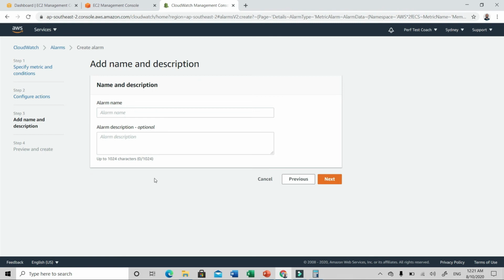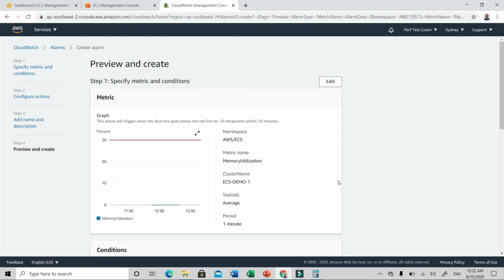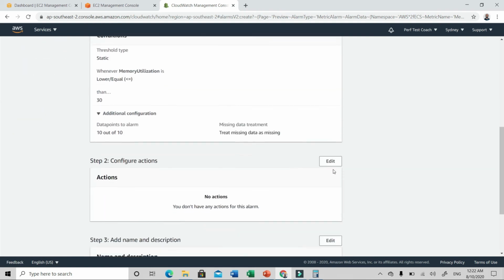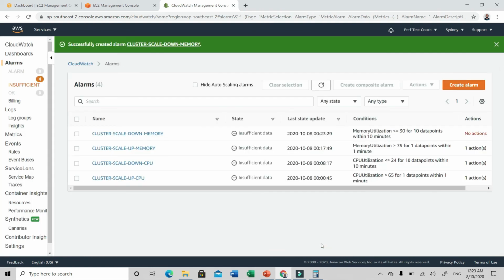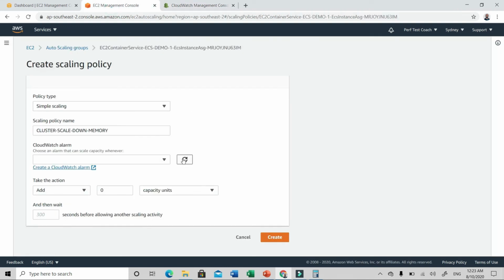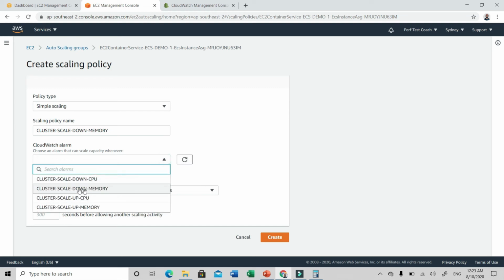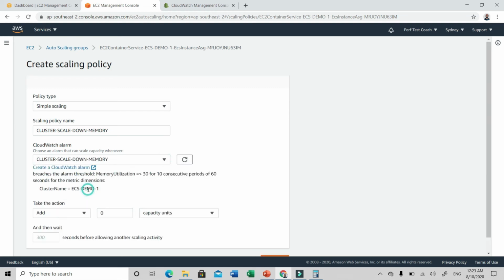Let me name this alarm something like cluster-scale-down-memory. And you can give a description something like, this is to kill EC2 based on memory. And then click on next. You can review everything and then click on create alarm. Okay, the alarm got created. Let me go back to the wizard, refresh, and then from the drop down select scale down based on memory.